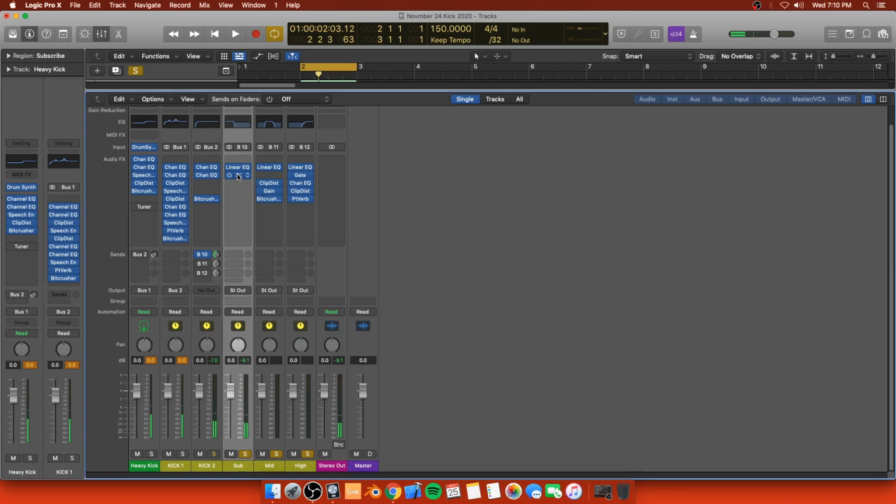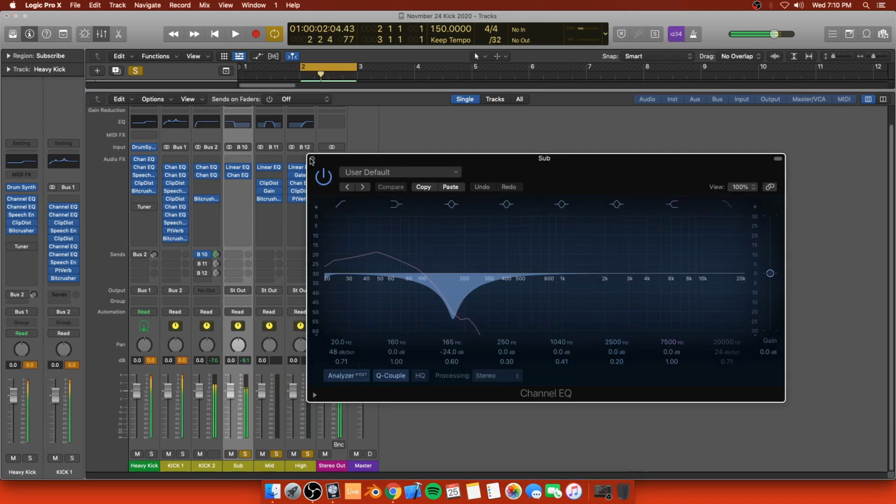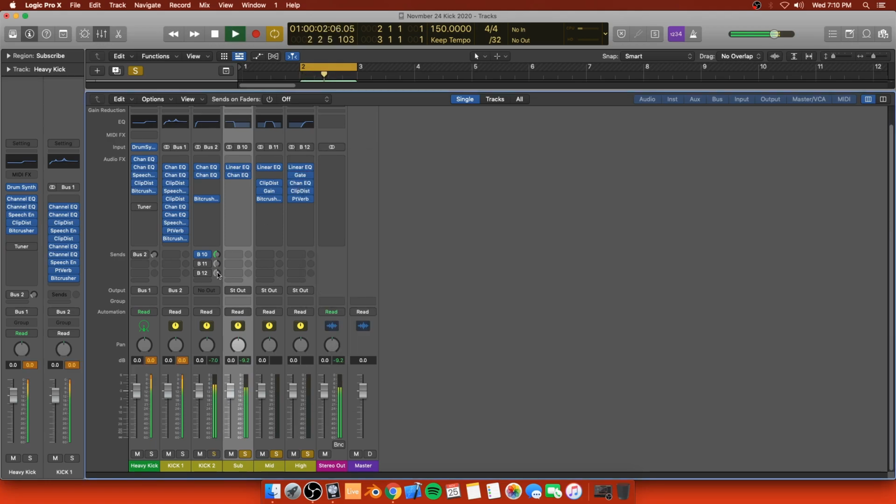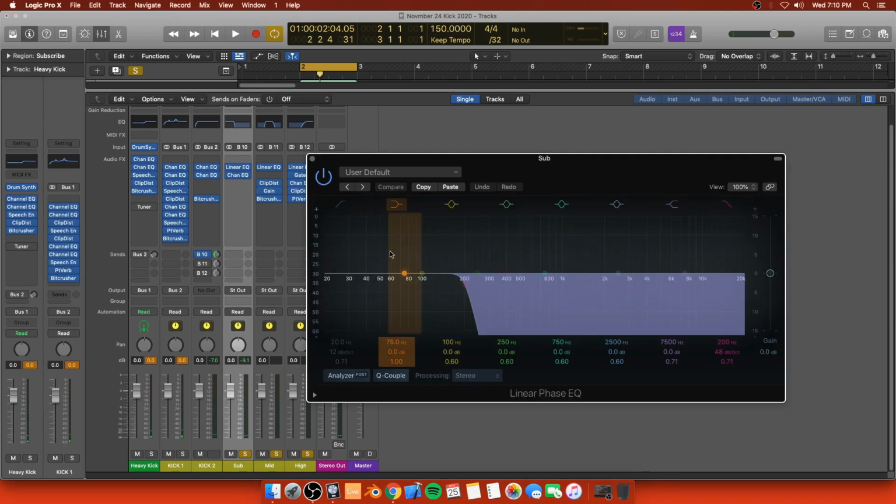If you don't have good headphones, you won't hear that. It's just low end. That's all it is. Nothing exciting. I have the linear phase EQ here because I want a bit more calculations when it comes to EQ.